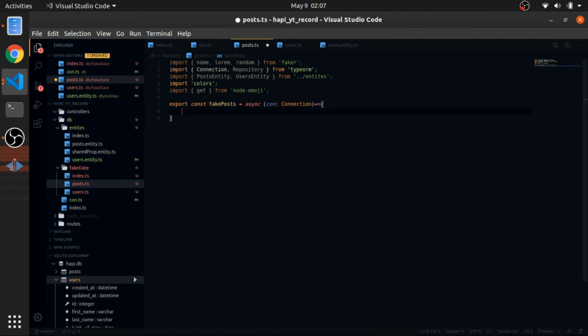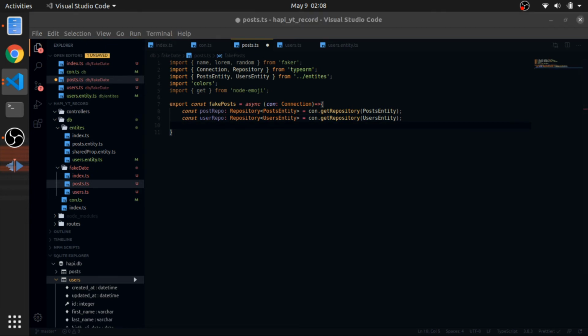And now I need to get the post repository just like we get the user repository, so from the connection. And I also need to get the users repository, and I need to get all of the users. So I will await the user repo dot find. This will get us all the users. Because I need to find all the users, then for each user create some posts, right? So we can't just create a post and not assign a user to it. So we'll start from the users and then go to the posts.